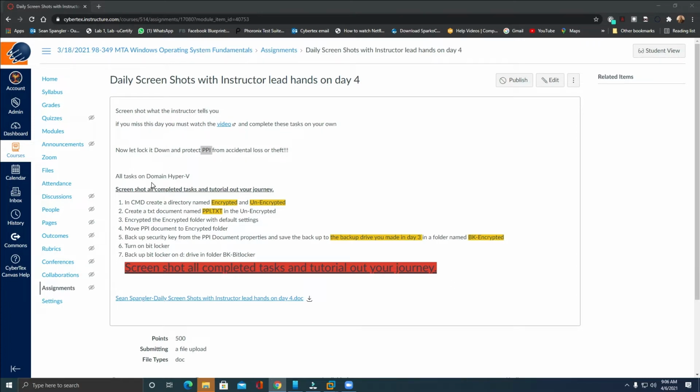So all tasks are done on domain Hyper-V. So your domain computer, the only time we used the workstation one was for day one. Screenshot all complete tasks and tutorial out your journey. This is where this one's different. This isn't just screenshots. And this is so you remember to do this for your final because you're going to forget. So first one, in command prompt, CMD, create a directory named Encrypted and Unencrypted.